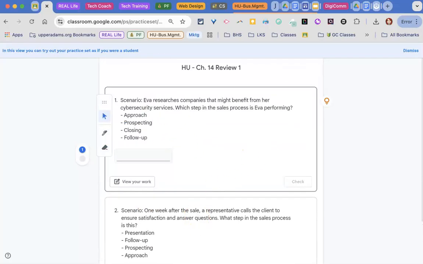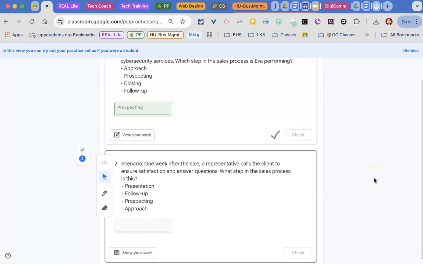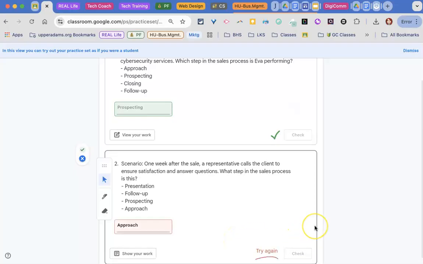So for me, I would just answer these questions, type in here, and it checks it, and I'm right. I get a high five. These little graphics will change each time. And then I will put in approach, and I'll try that. It's not right, but I'm going to try that as my answer. And it says, nope, try again.